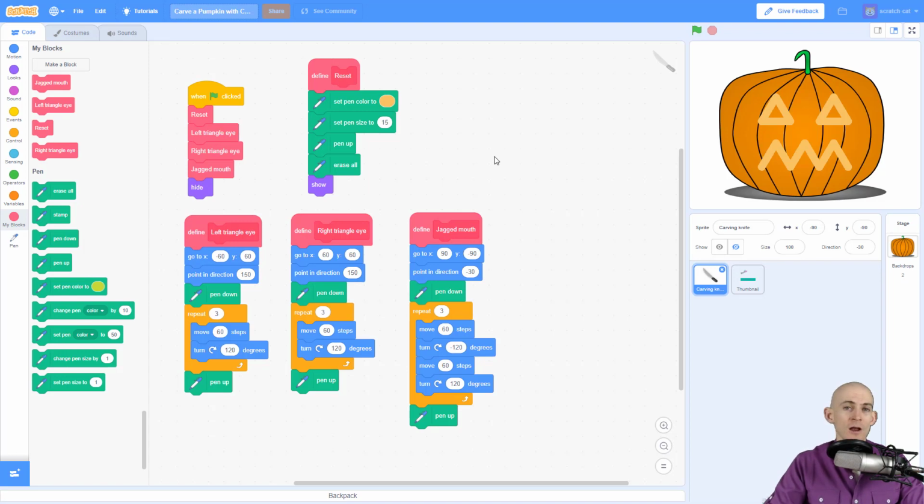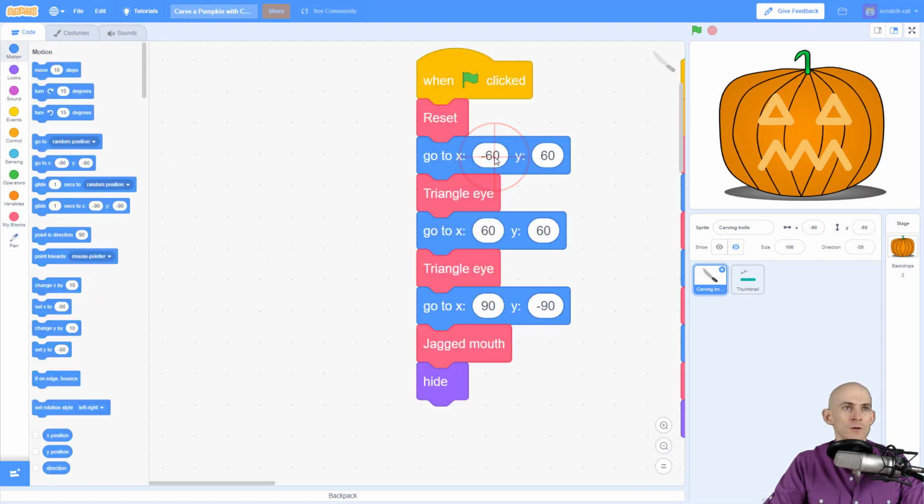However, there's an even better way to do this. So let me show you this version. Okay, so in this version, you press the green flag, and again, it draws the same thing that we've been doing before. It resets everything. It makes it go to a position, then it draws a triangle eye. Goes to another position, draws another triangle eye, goes to another position, and then draws a jagged mouth, and then finally hides.